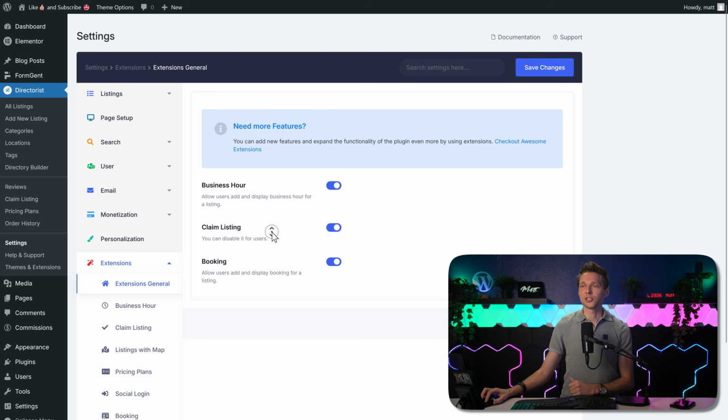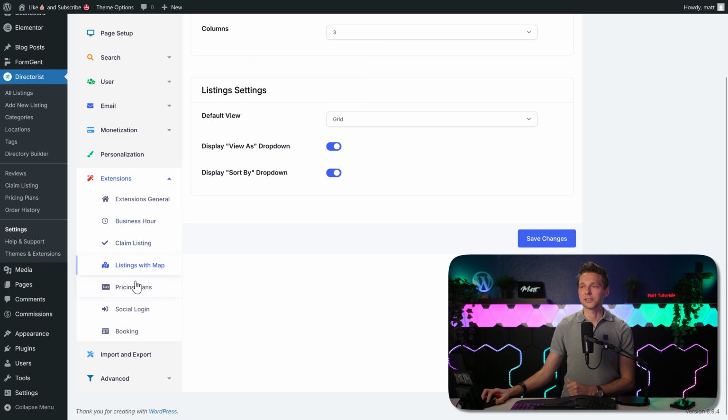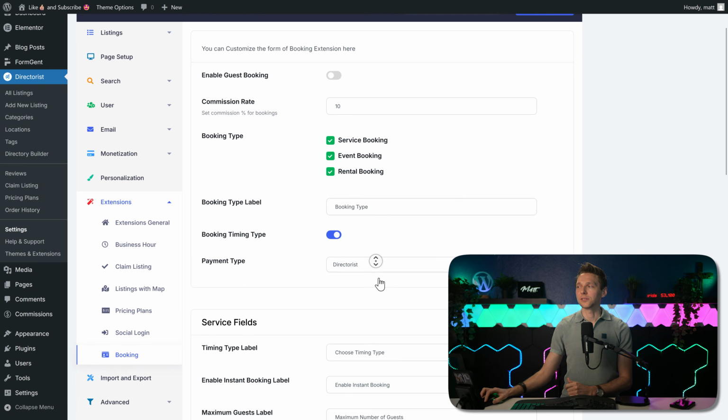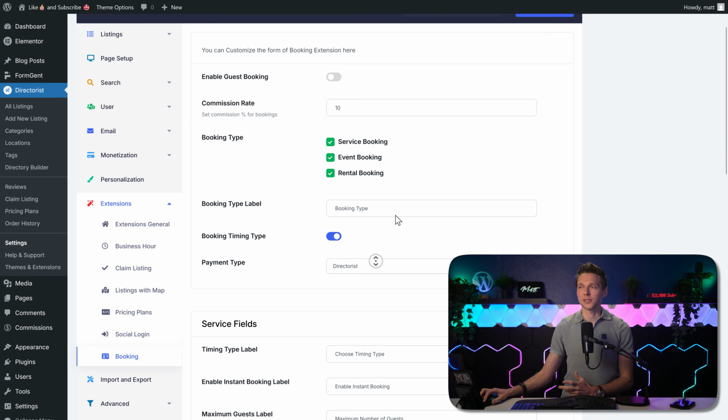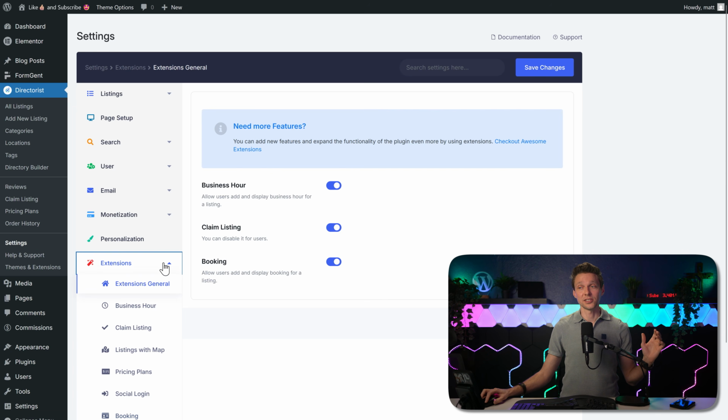Once you have installed them, you can change all the settings in this place. The business hours, the claim listing, listings with map, pricing plans, all these things, and all the options are different, of course, per extension. So make sure to check it out and change everything you want for the extensions over here.